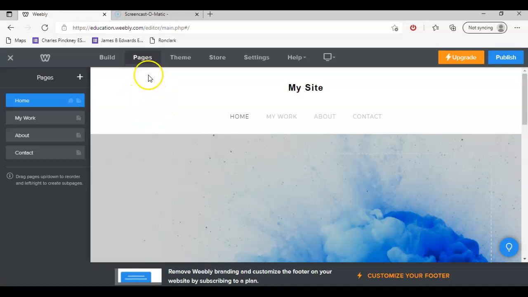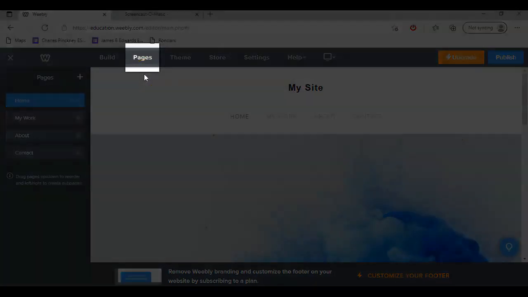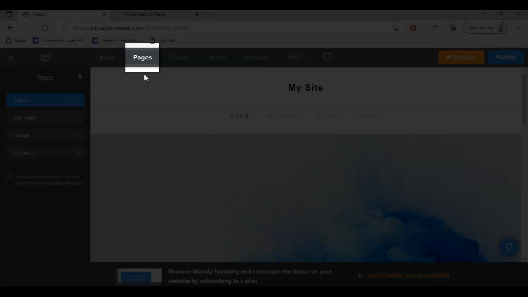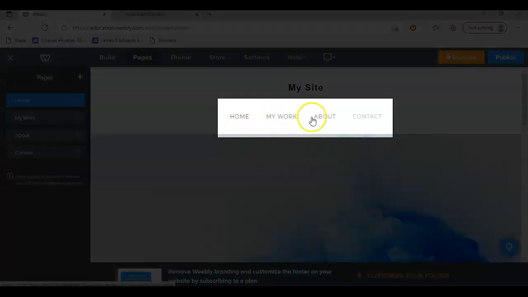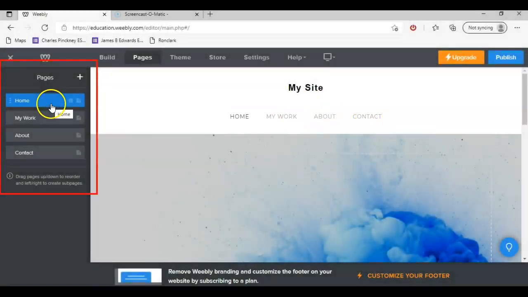Our second step for creating a classroom website would be designing or creating our pages. Now, a classroom website can just be one page, but it is recommended that you do not have more than 3 pages of content to avoid cognitive overload. Therefore, we can create multiple pages and sub-pages of those as well. Originally in this theme, we have home, my work, about, and contact. And over to the left-hand side is where we can do all the editing of our pages and add more.